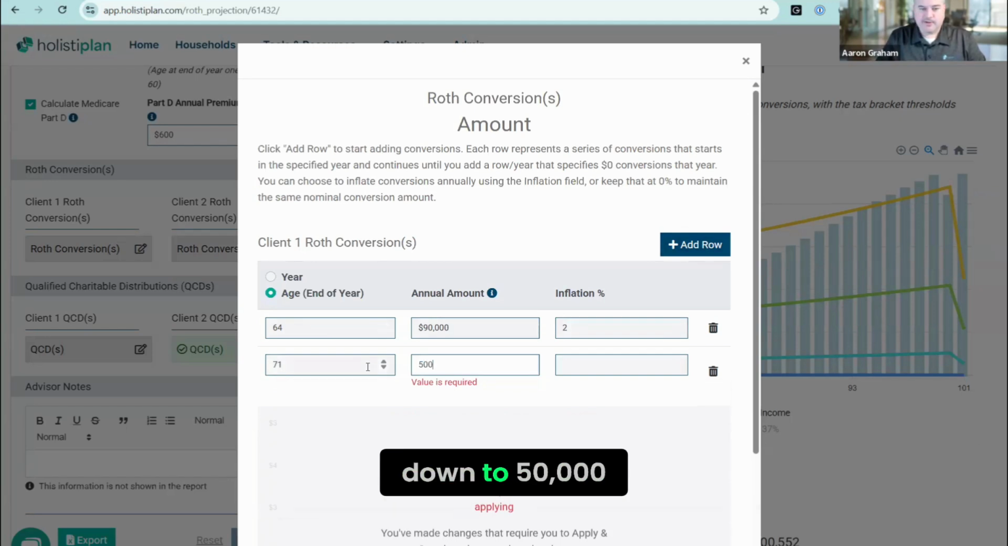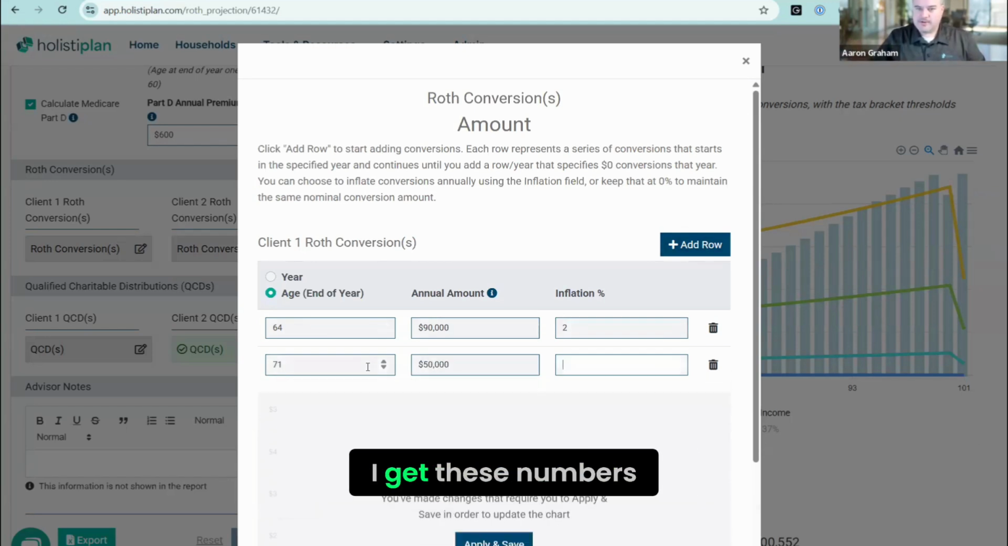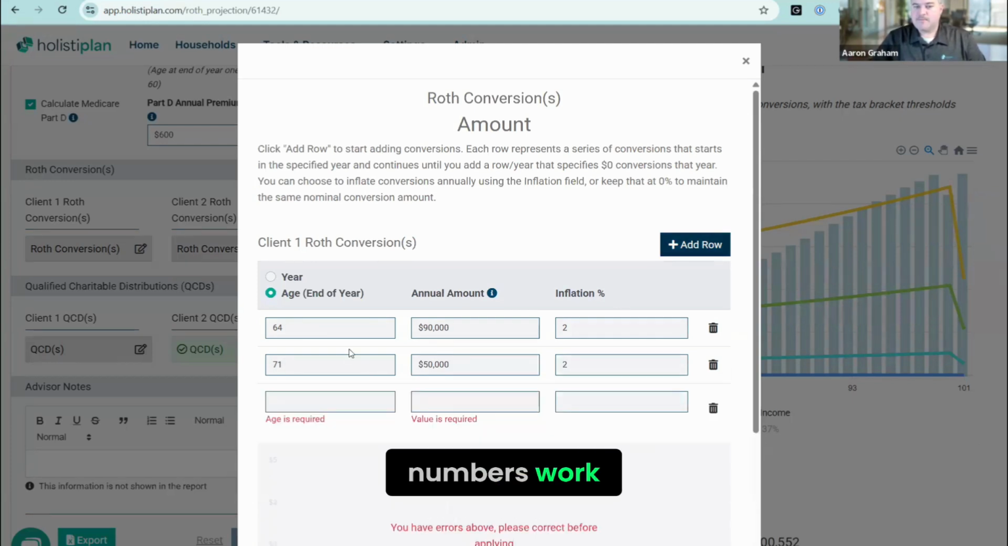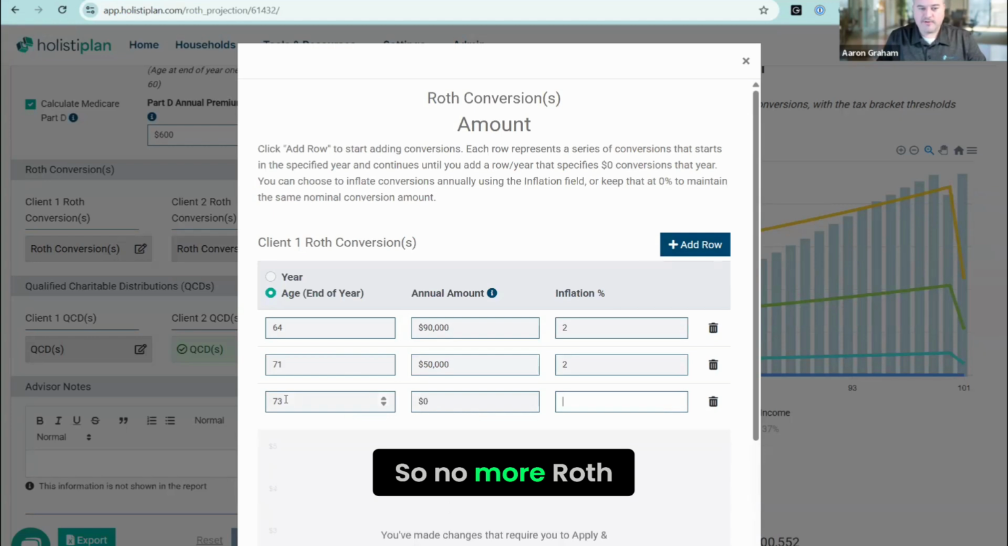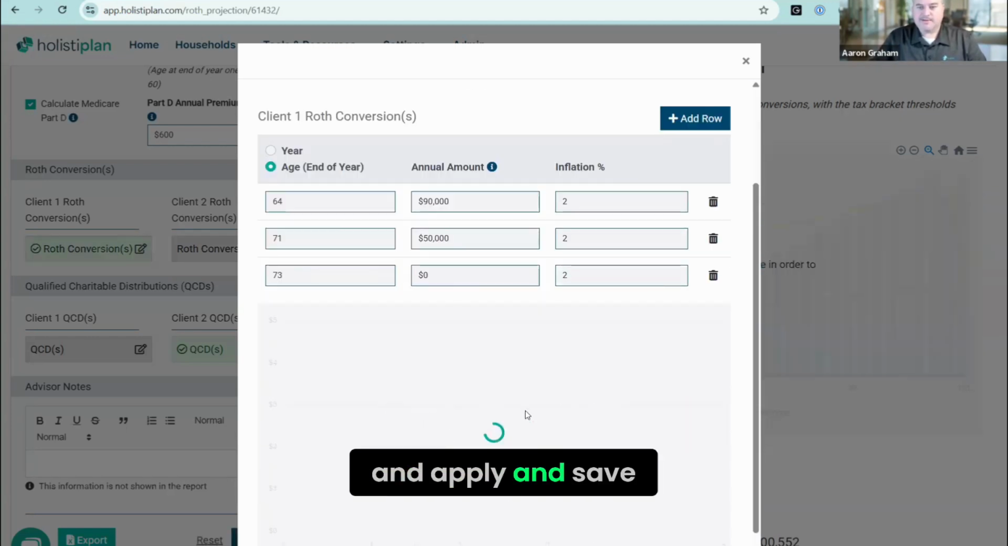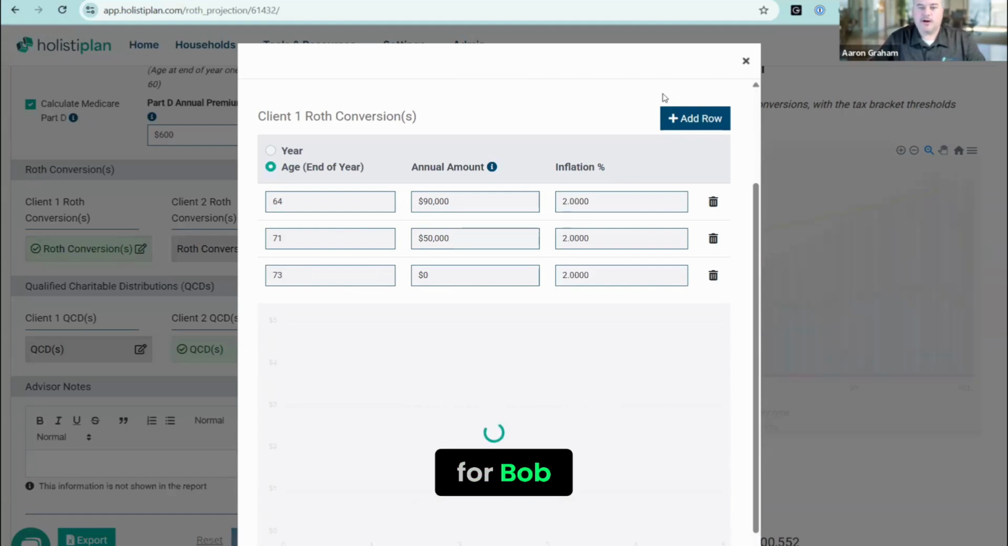We're going to drop those down to 50,000. And again, if you're wondering where I get these numbers, I've worked on this ahead of time, so I know these numbers work. As you're doing this, you'll just see the gap between where that line is that you're aiming for and what's left. And I happen to know that this works for Bob, so I'm going to go ahead and do that for him. All right, so we're going to drop it down to 0. So no more Roth conversions after age 62 for Bob. And apply and save. And we're going to start to see those Roth conversions layer in here for Bob.